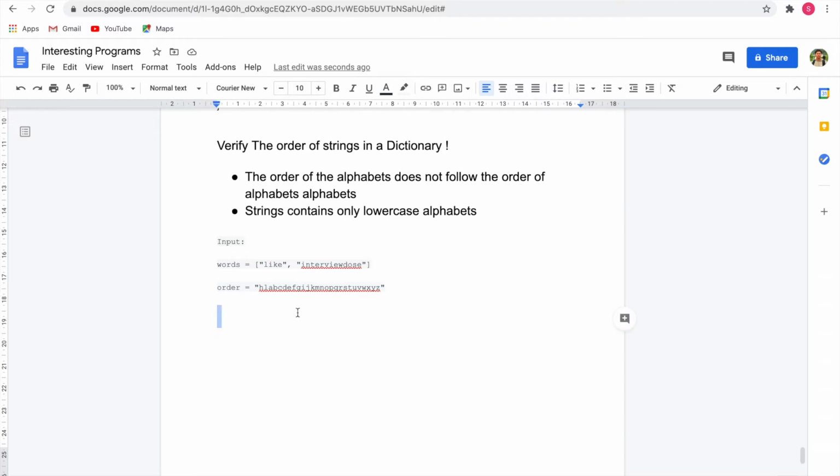Because we are going to check if all the words are lexicographically sorted or not, our return type will be boolean. We can say isSorted. And we are given a list of words, which is a list of string, so I can say words here, and the second input given to us is another string which is the order.